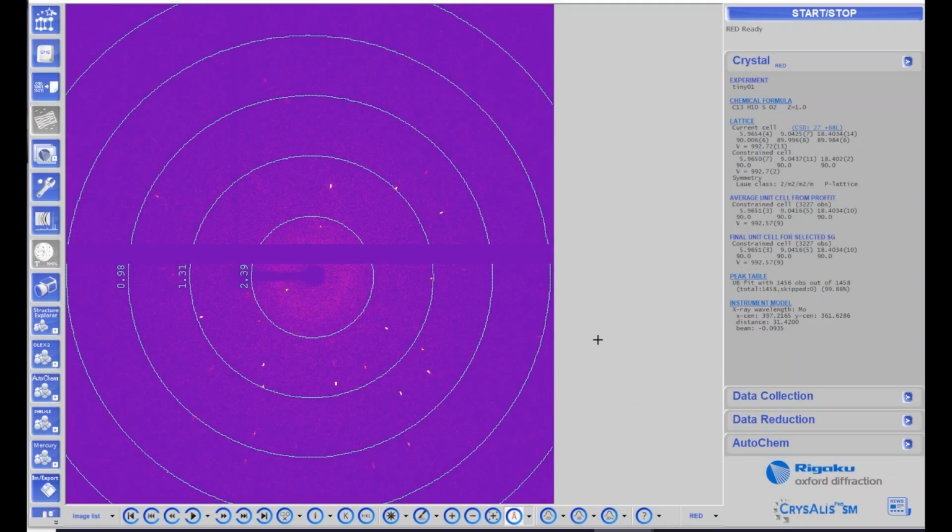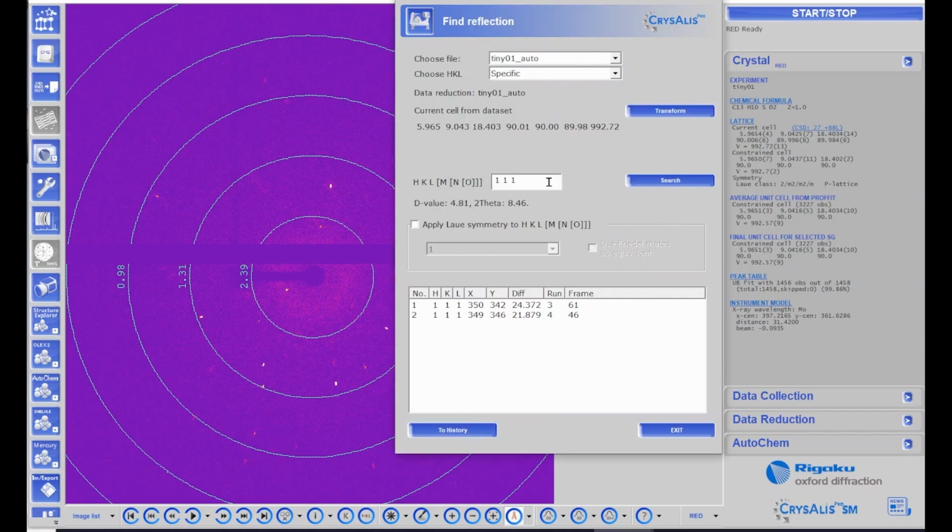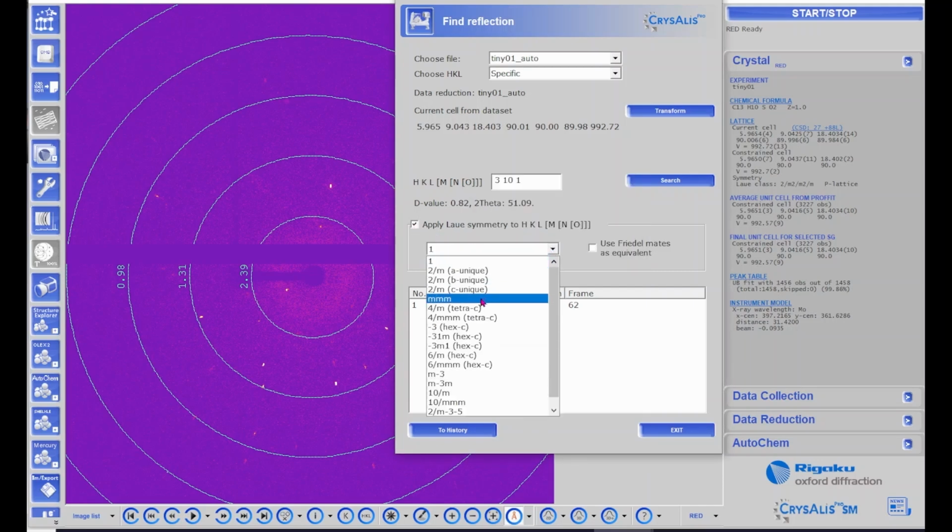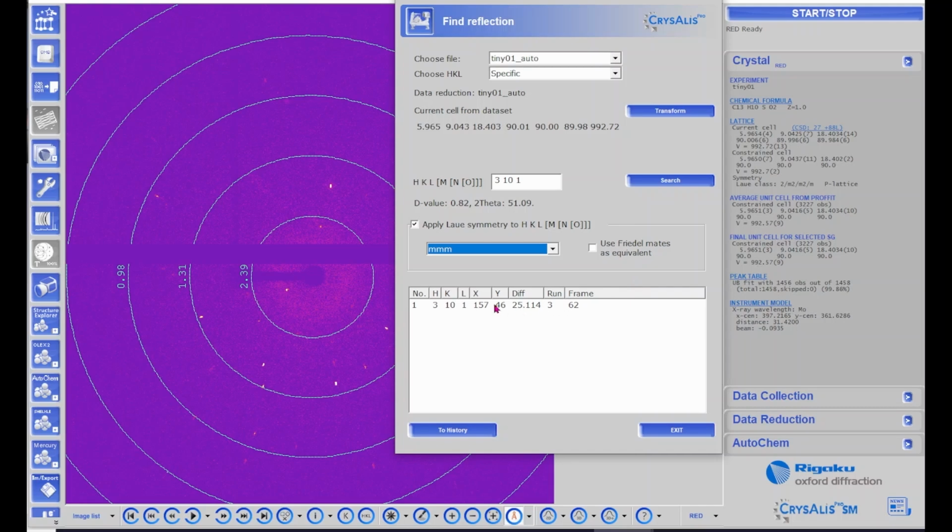So we go back to CrysAlisPro and open up the experiment. Look down at this button that says HKL, which allows us to find a reflection in the frame data. We're looking for the 3 -10 1 reflection. It's orthorhombic, so we need to tell it to find the symmetry equivalent ones. I see that there's one occurrence. It shows the indices 3 -10 1, the x and y coordinates, and it tells us the run number and the frame number. If I click on that, the display goes directly to that frame.